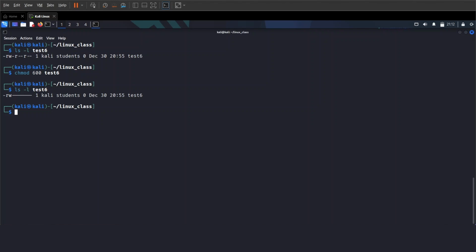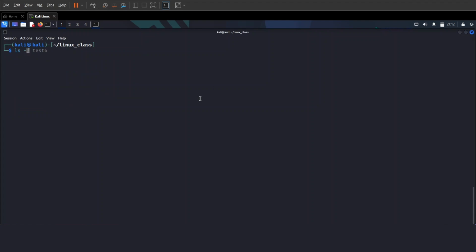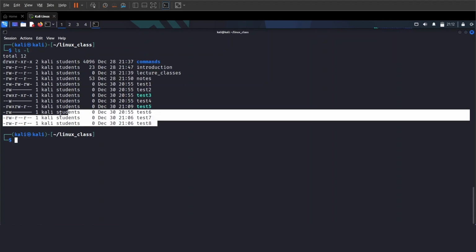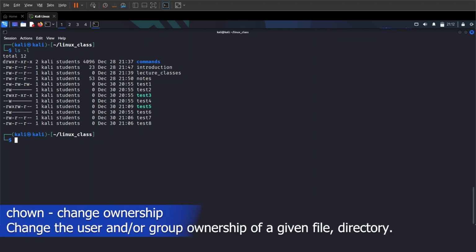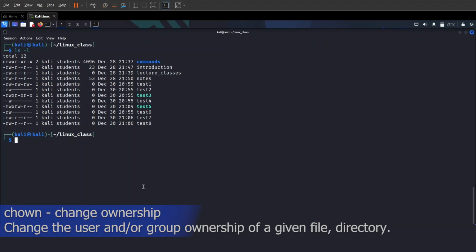So you can change ownership of files, okay? If I say ls -l, you can see down here we have test7 and test8, and you can see that this particular file belongs to the curly user who belongs to a group called students, okay? And what if I want to change the ownership of that particular file? I want to give someone else ownership of this particular file. So we use a command called chown, or change ownership.